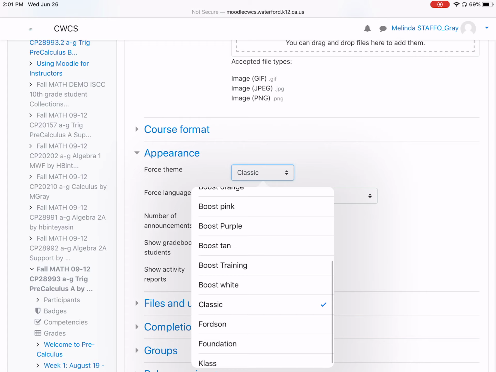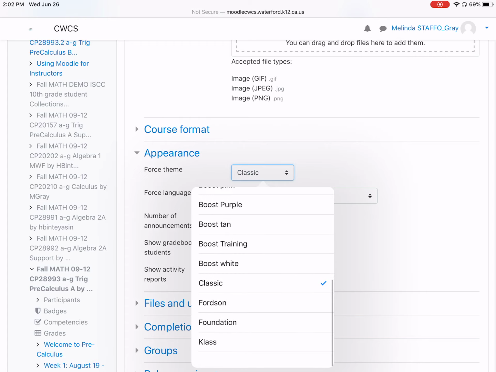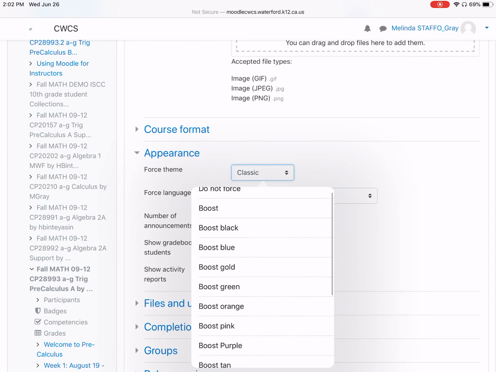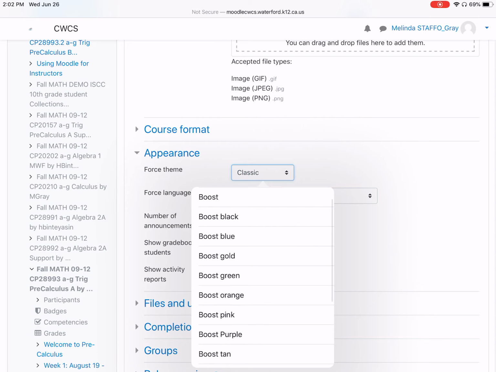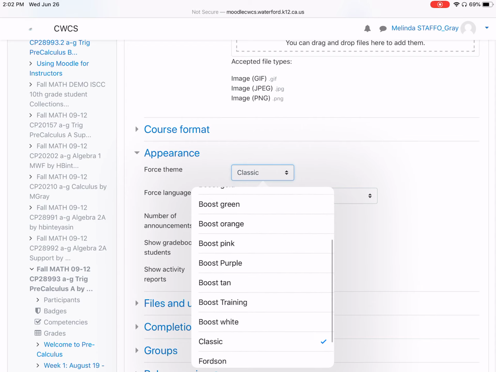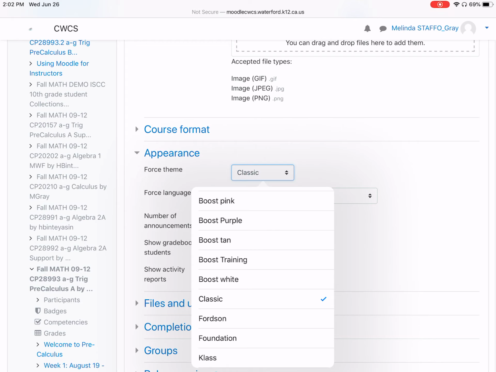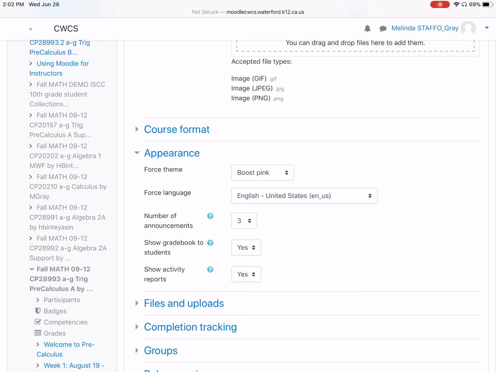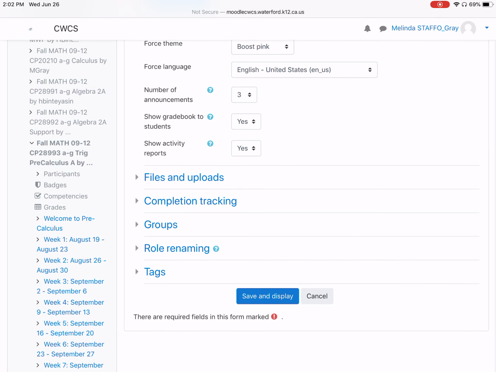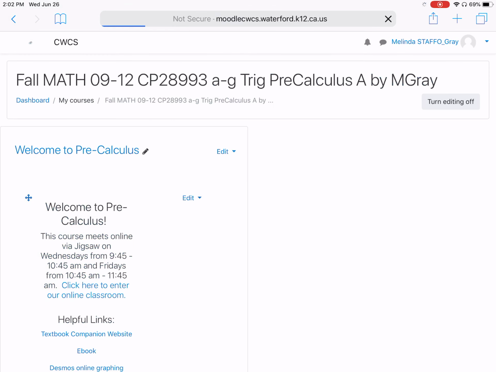You'll notice there's a slightly different list than what we've seen before, mostly boost, right, in a number of different colors. Classic, and then we've got a couple under here, Fordson Foundation and Class. I'm not actually sure. I don't know that I've tried those ones, but what you can do if you want to change it around and see the way that it looks, maybe I really like pink. I want to make my class the pink version of Boost. I'm not really sure what that's going to look like, so I'm going to hit Save and Display.